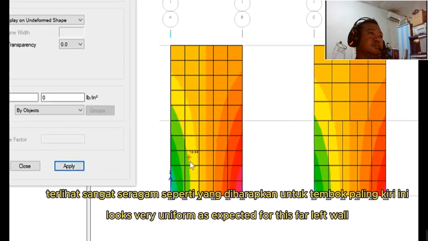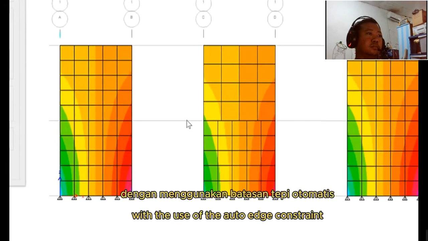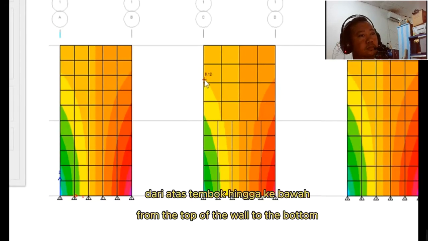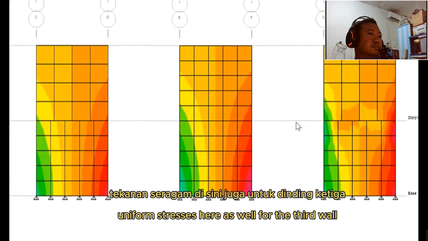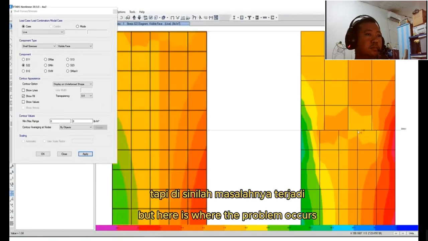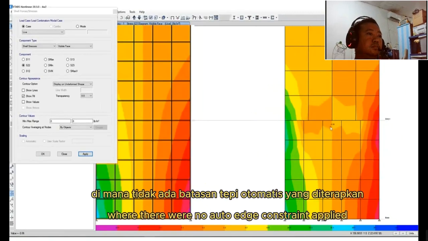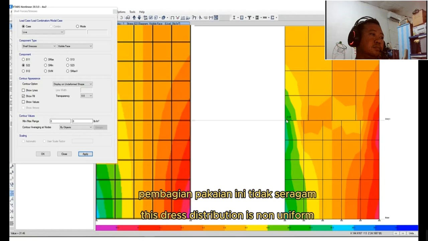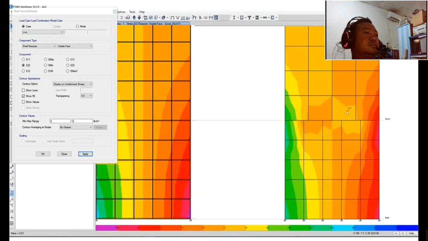Looks very uniform as expected for this far left wall. And as you can see, with the use of the auto edge constraint, the stress distribution from the top of the wall to the bottom is quite uniform, just as it is for the wall on the left. Uniform stresses here as well for the third wall, but here's where the problem occurs. If we zoom into this fourth wall, where there were no auto edge constraint applied, the stress distribution is non-uniform, quite jagged. Load distribution is only being distributed at the far left and right end corners of the wall.